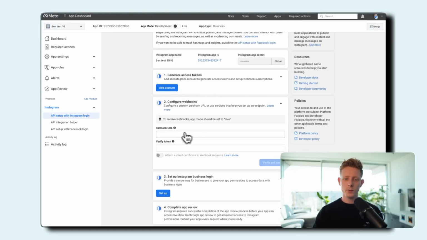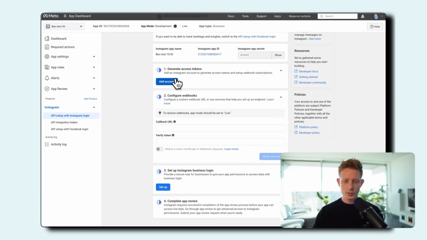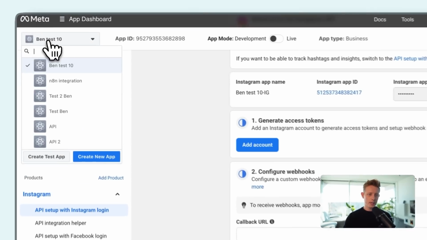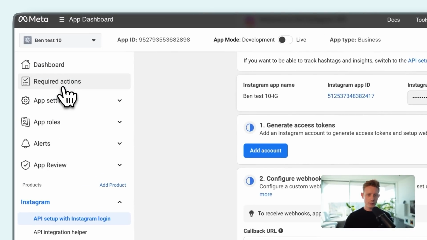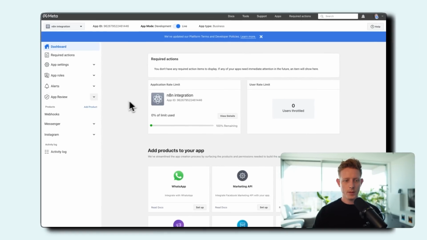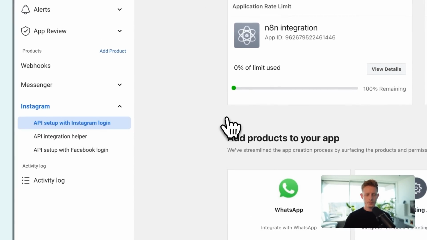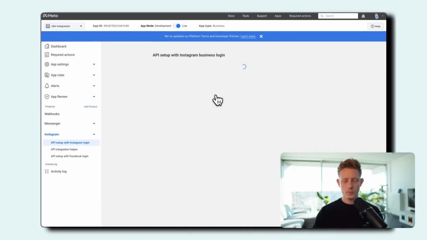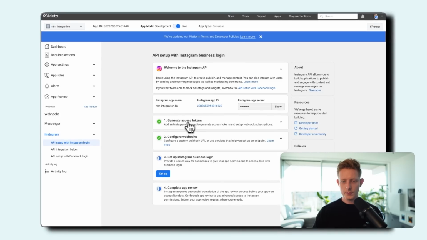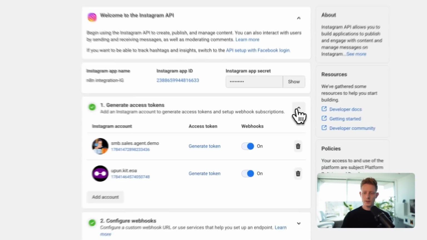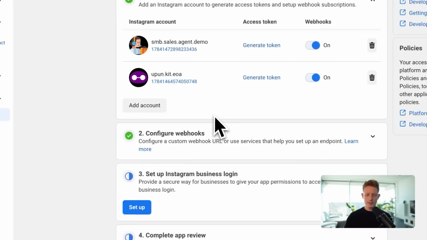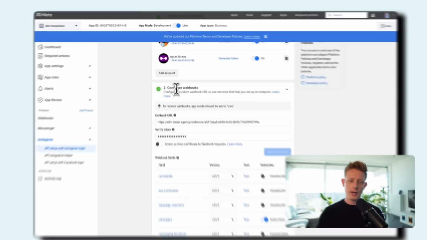And then the second thing, of course, is we have to configure the webhooks from our N8N scenario. So let me switch to the one that I already set up so I can show you how this works. Here, if I go into Instagram, you can see these two steps are already set up for me. This one is already connected. And then we're going to configure the webhooks.